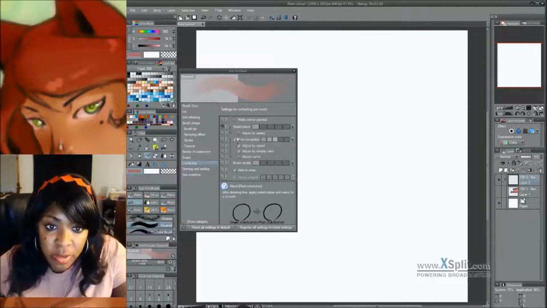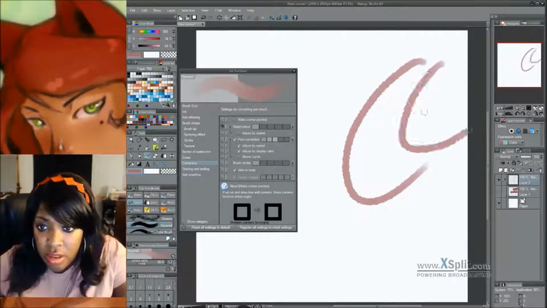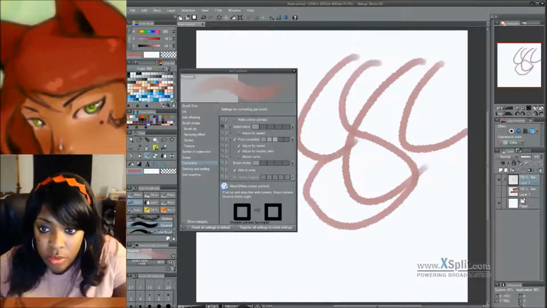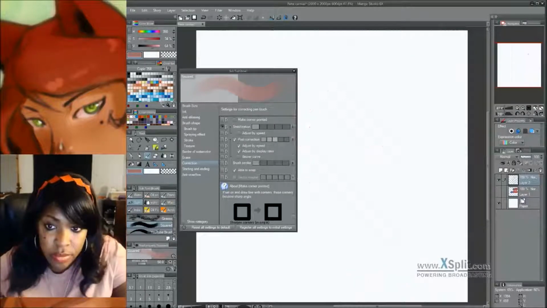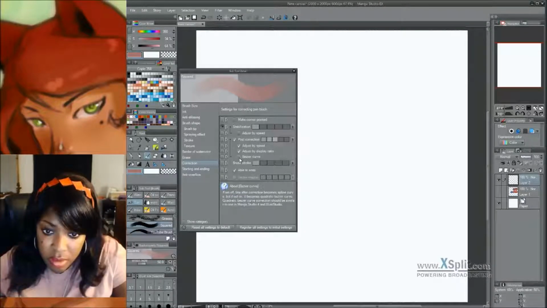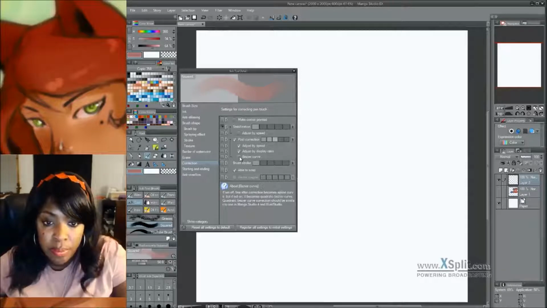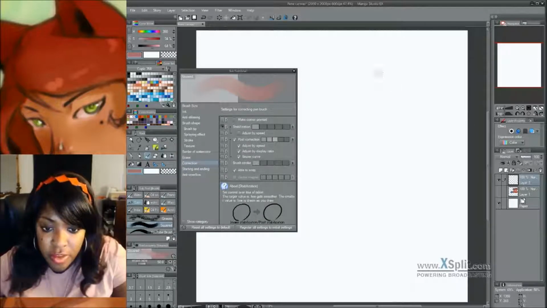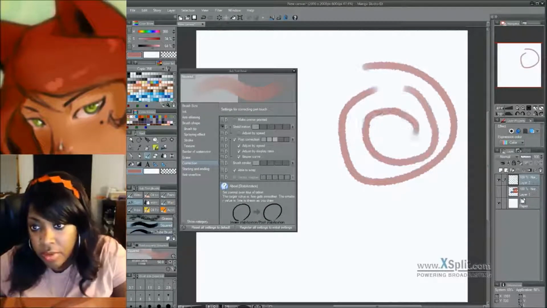Post correction is basically just it corrects afterwards. And there's some little sub settings down there. I don't know what a Bezier curve is, so I'm going to click that and see what happens.